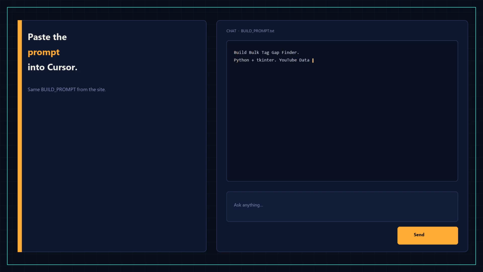I built this tool in Cursor, but you could use any AI tool that you would like. The results may vary depending on the tool, but you can paste in the prompt that you can get off of the website. You paste the prompt in right here, and then you're just going to hit enter. Then the AI will go out and generate a tool that is very similar to the one that you saw.